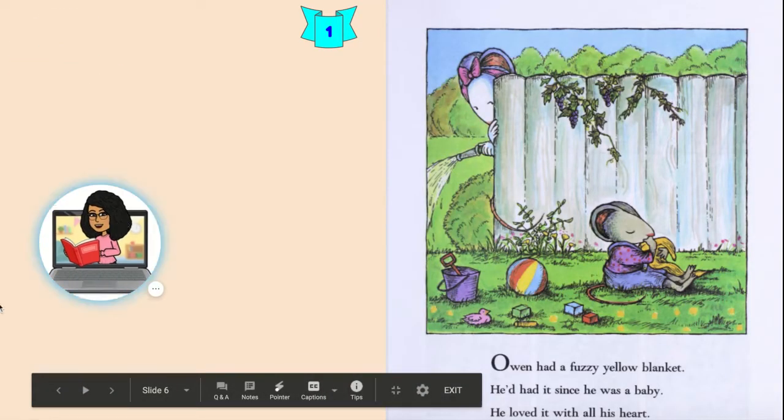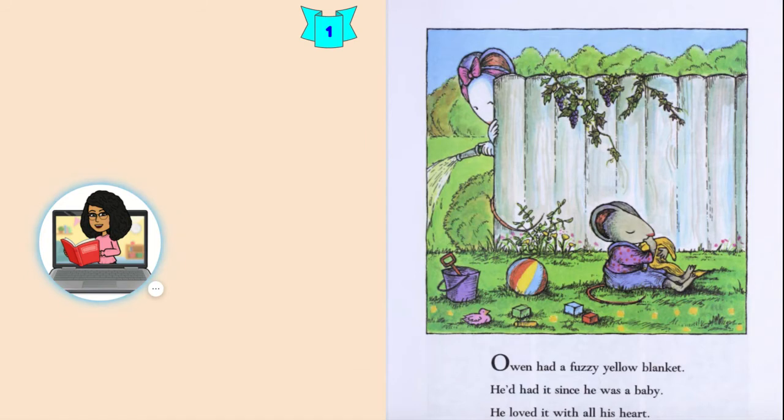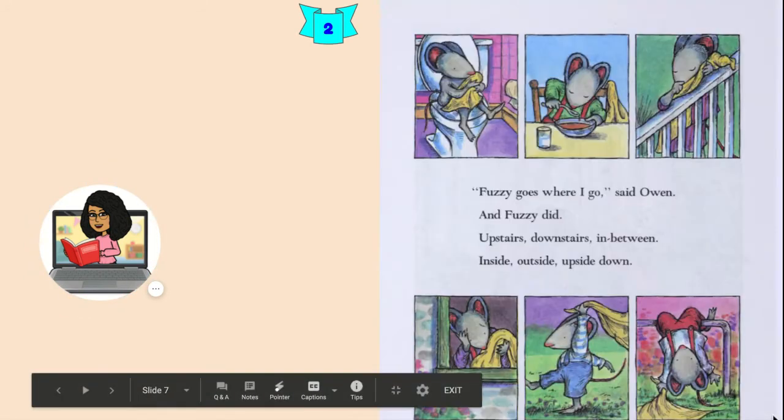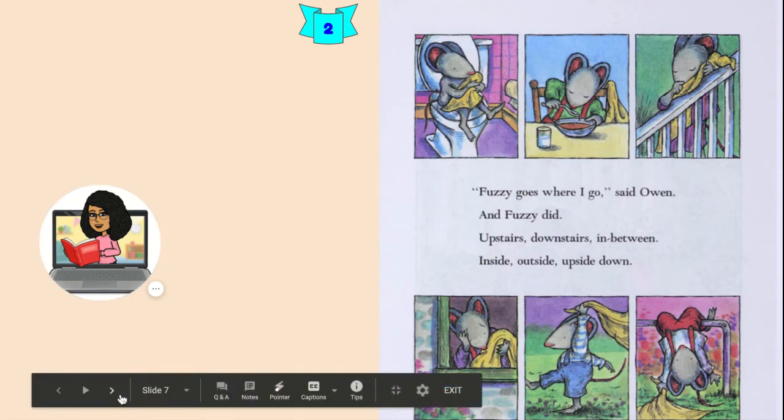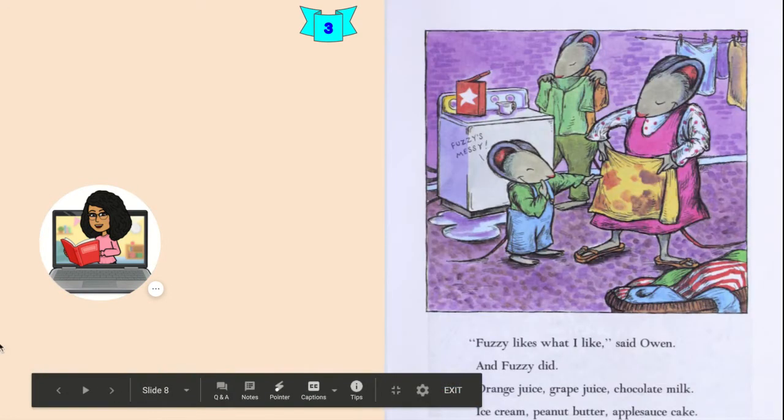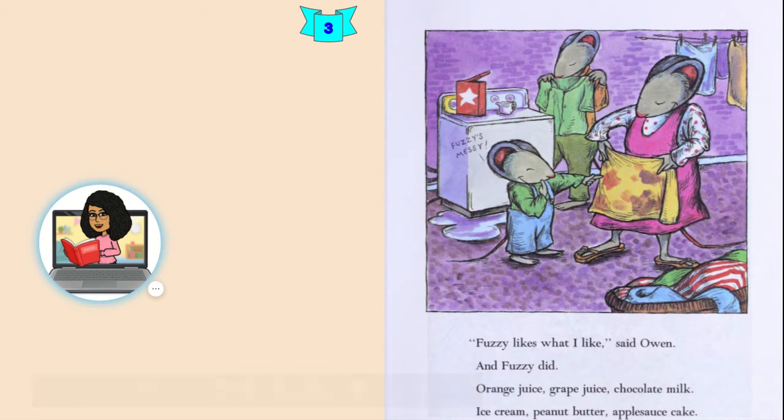Owen had a fuzzy yellow blanket. He'd had it since he was a baby. He loved it with all his heart. "Fuzzy goes where I go," said Owen, and Fuzzy did. Upstairs, downstairs, in between, inside, outside, upside down. "Fuzzy likes what I like," said Owen, and Fuzzy did. Orange juice, grape juice, chocolate milk, ice cream, peanut butter applesauce cake.